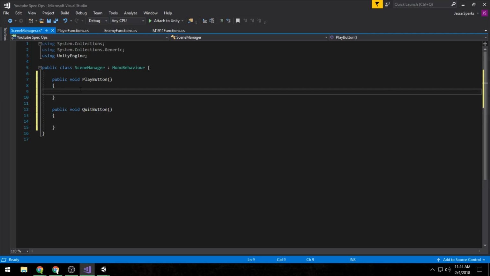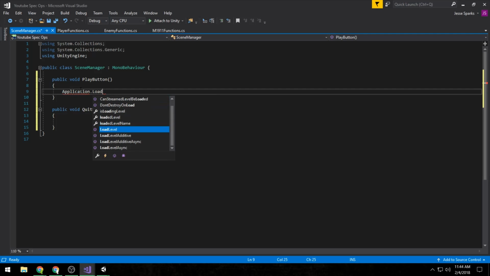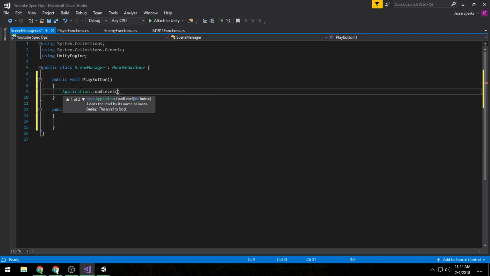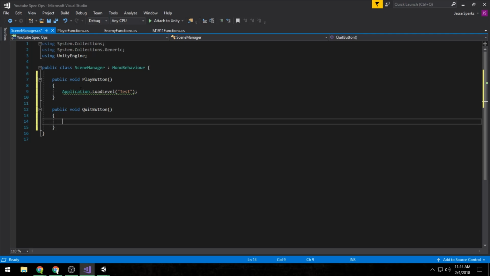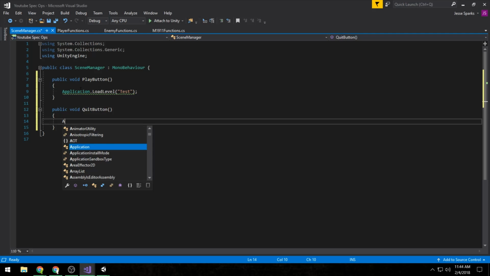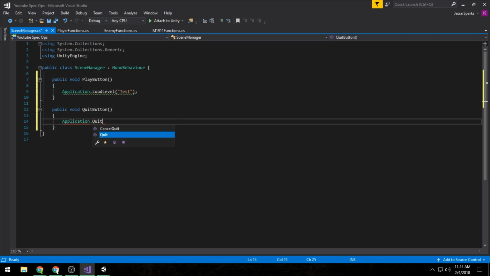Okay, and our play button, we're going to want to take it to our test scene. So we're going to click application.load level and then test. And that will load the test one, and if you have it later, you can load your scene for the actual world, and then this be application.quit, just like that.